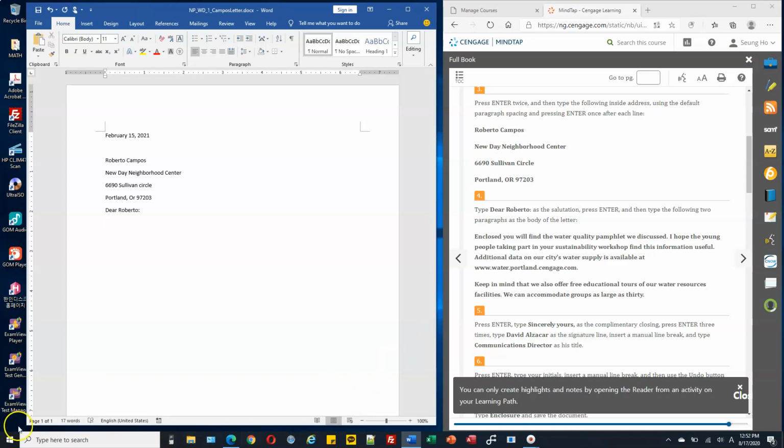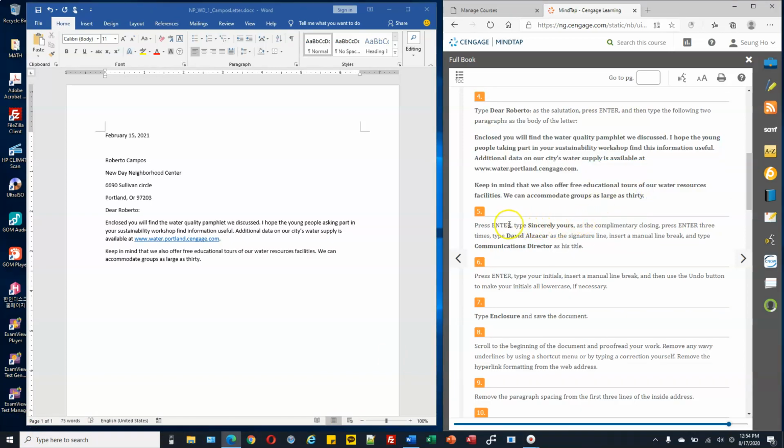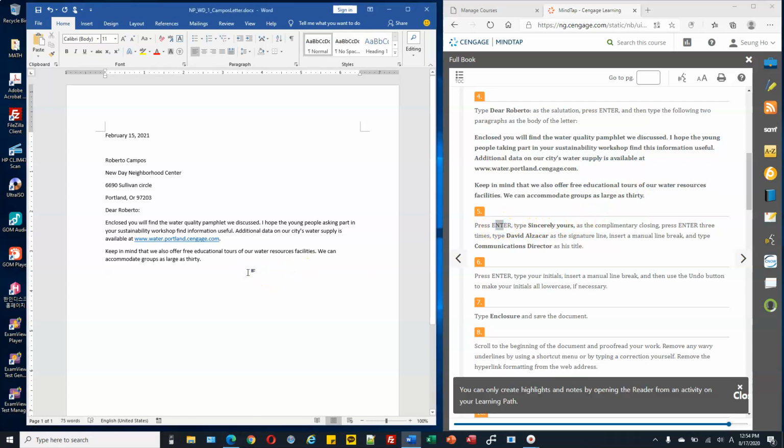Let me pause this. All right, I just typed the 2 paragraphs. Let's go to step 5. Enter Sincerely yours, and then enter 3 times. Type David Zakar as the signature line. Insert a manual line break. A manual line break is Shift+Enter. It's not the Enter key, just Shift+Enter. Shift+Enter changes the line.